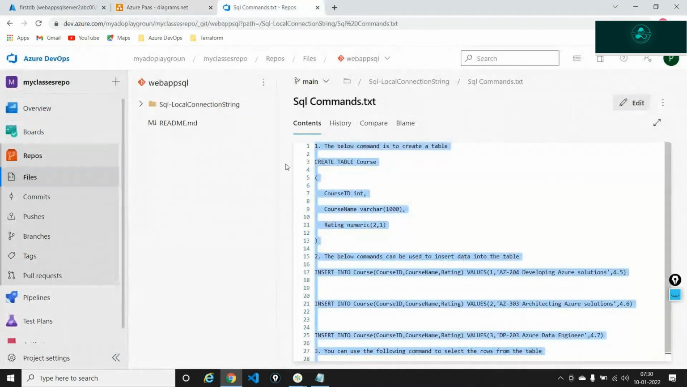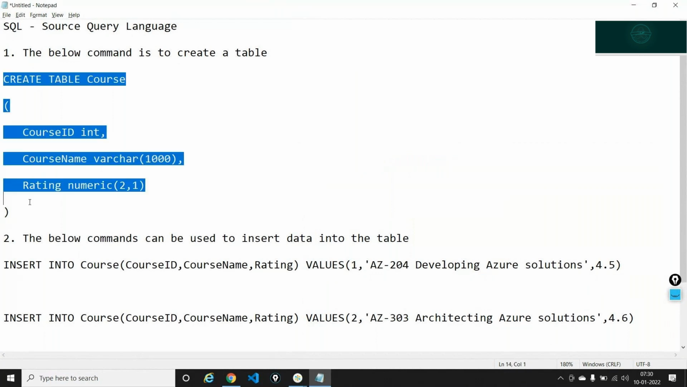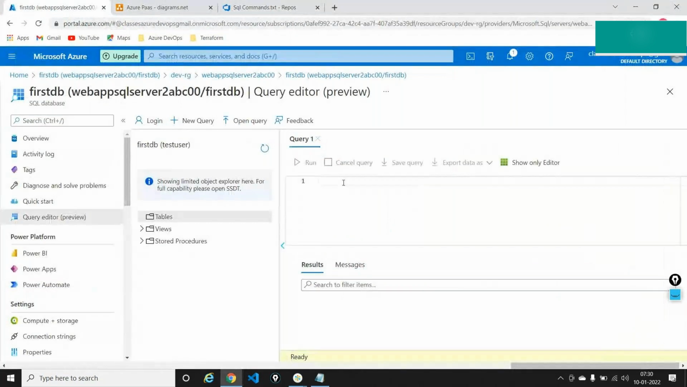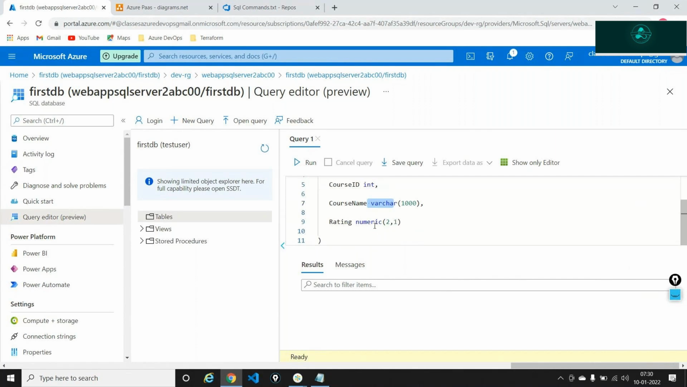So I'll copy this and go into my SQL Server, into the query editor, and paste it here. Right now it says CREATE TABLE course. Course ID is an integer. Course name is a varchar, variable character, meaning like a string in PowerShell that we use. Rating is a numeric, which can be something like 1.2. So I'll say run this query.